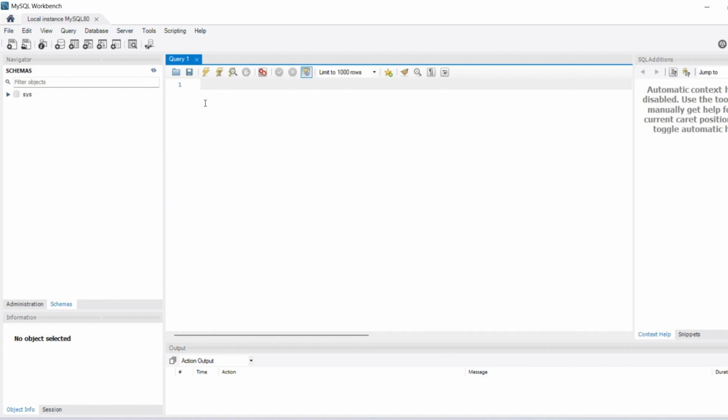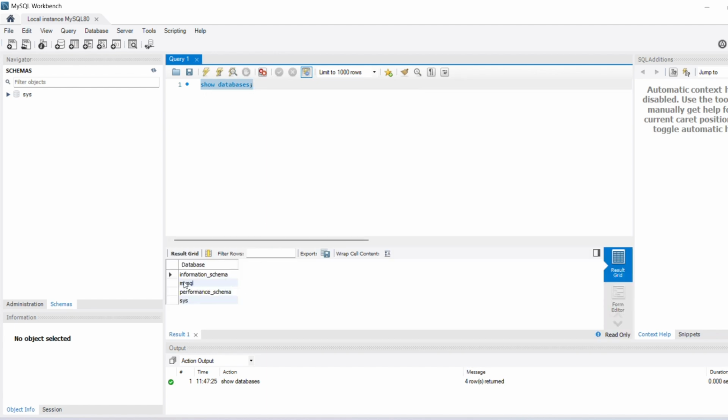First we see whether any databases are available. Show databases is a command. When you run this command, all the databases present in the system are printed. You can see that by default I have three databases present. This will list all the databases present in your system.